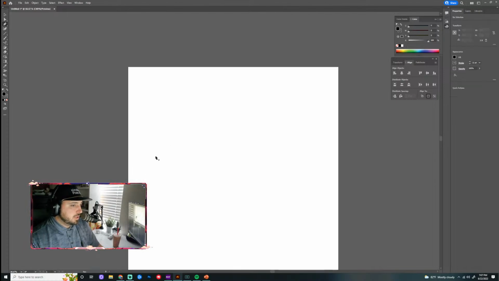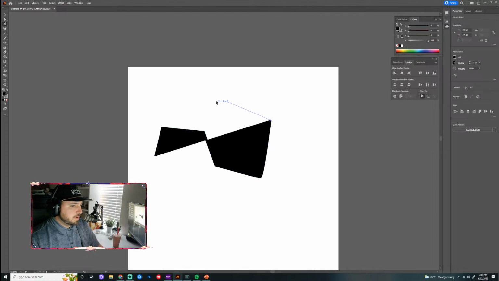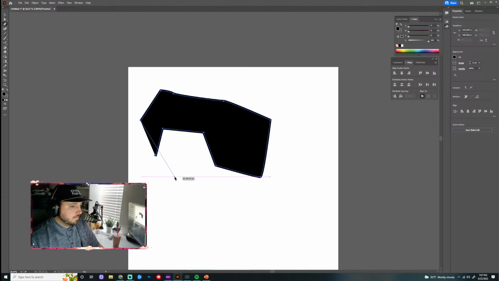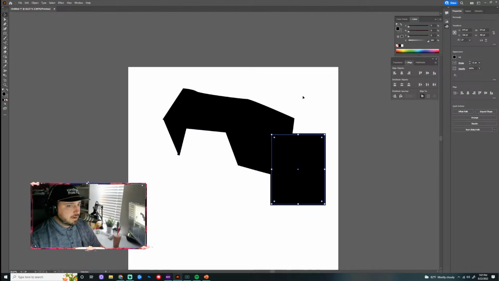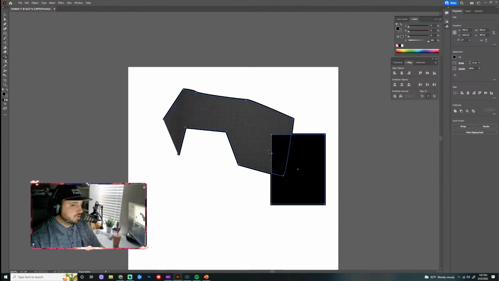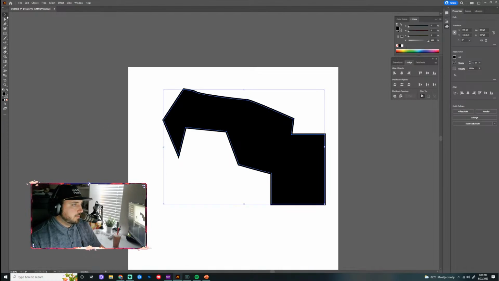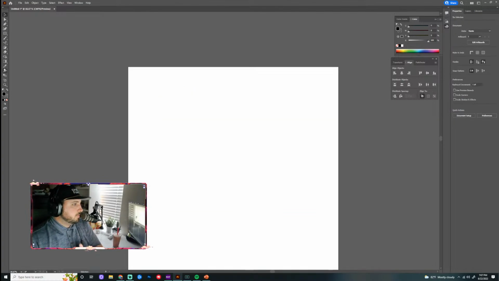You know, say you're building a certain shape, right? And let's say you need to add another element to this object. I don't know what this is that I'm building. Where did my shape go? Okay, so now I've got these two elements and I need them to be one shape, right? Bam. Now I've got one shape. Okay. So that's the shape builder tool.